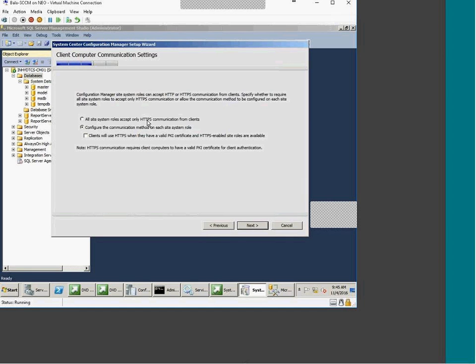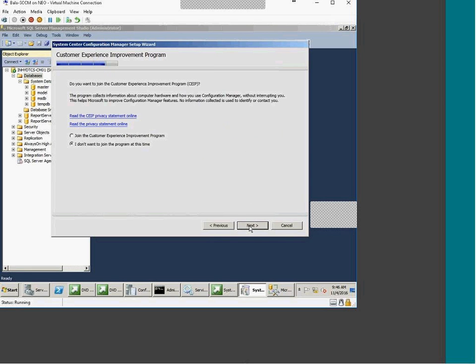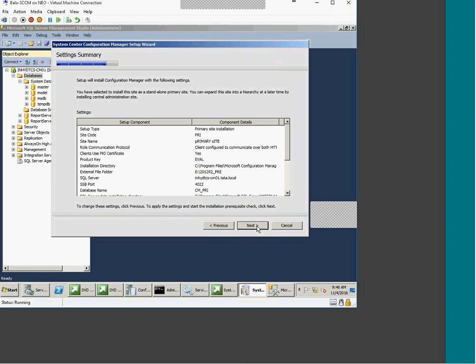I will talk about HTTP and HTTPS at a later point. For now, what I can say is use HTTPS when you have it. Otherwise, it just follows the normal HTTP method, which is not secure. Both can work on this. I'll talk about it later. The distribution point is going to be installed here, and the management point is going to be installed. Then join the customer experience program, I don't want to join.